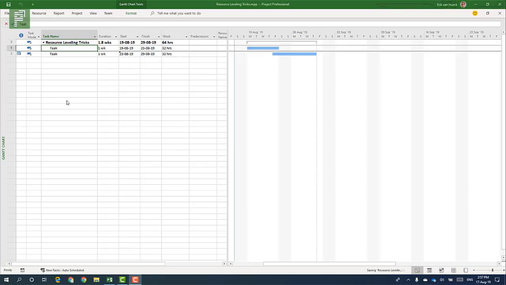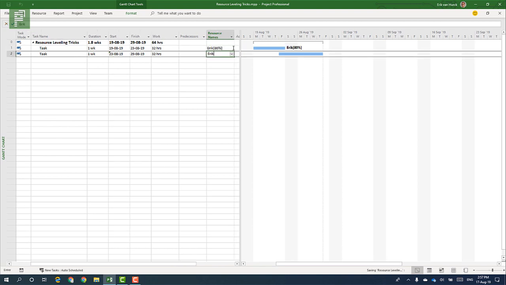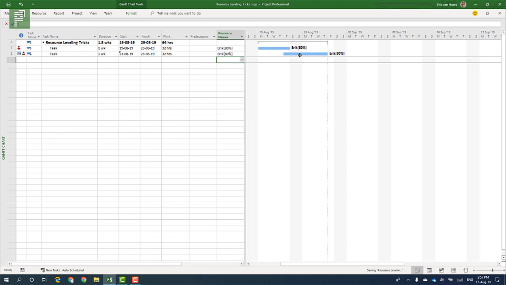Alright, here's a leveling trick you might like. I have two tasks, both are 1 week, both have 32 hours, and there's an overlap here on Friday. And if I add a resource here, we know that there is an over allocation. Just have a look. The Burning Man is here, and we have an issue.